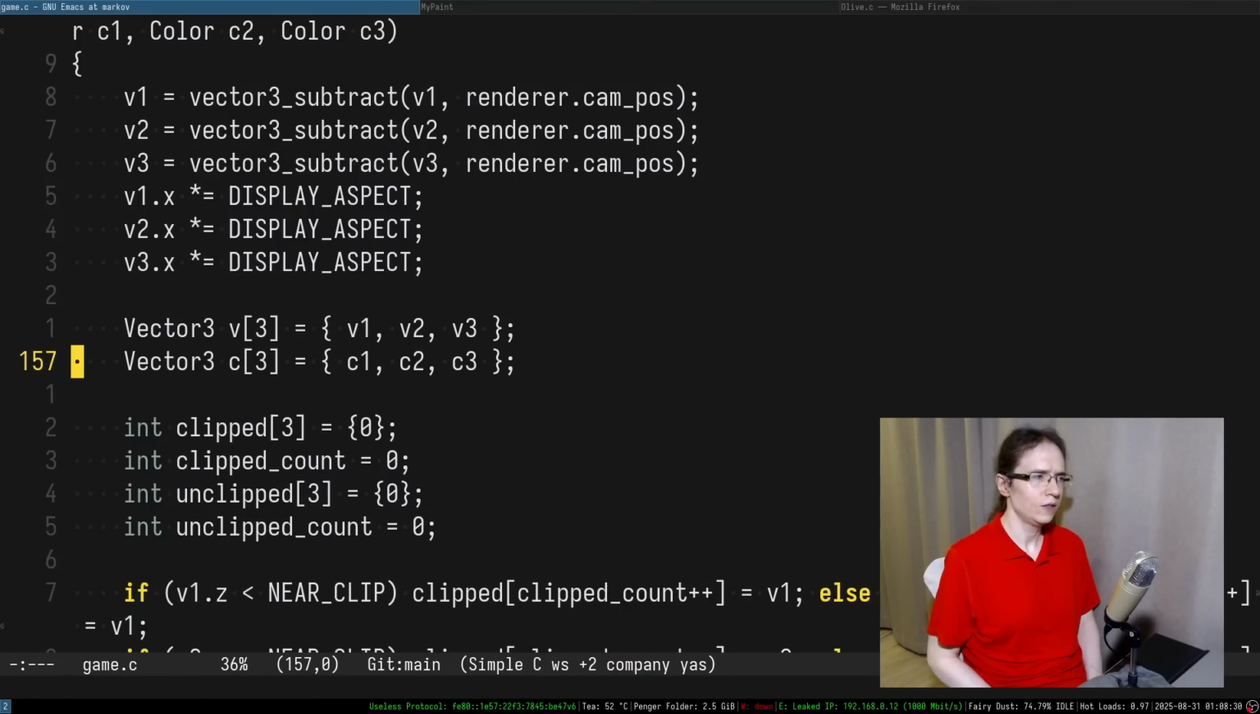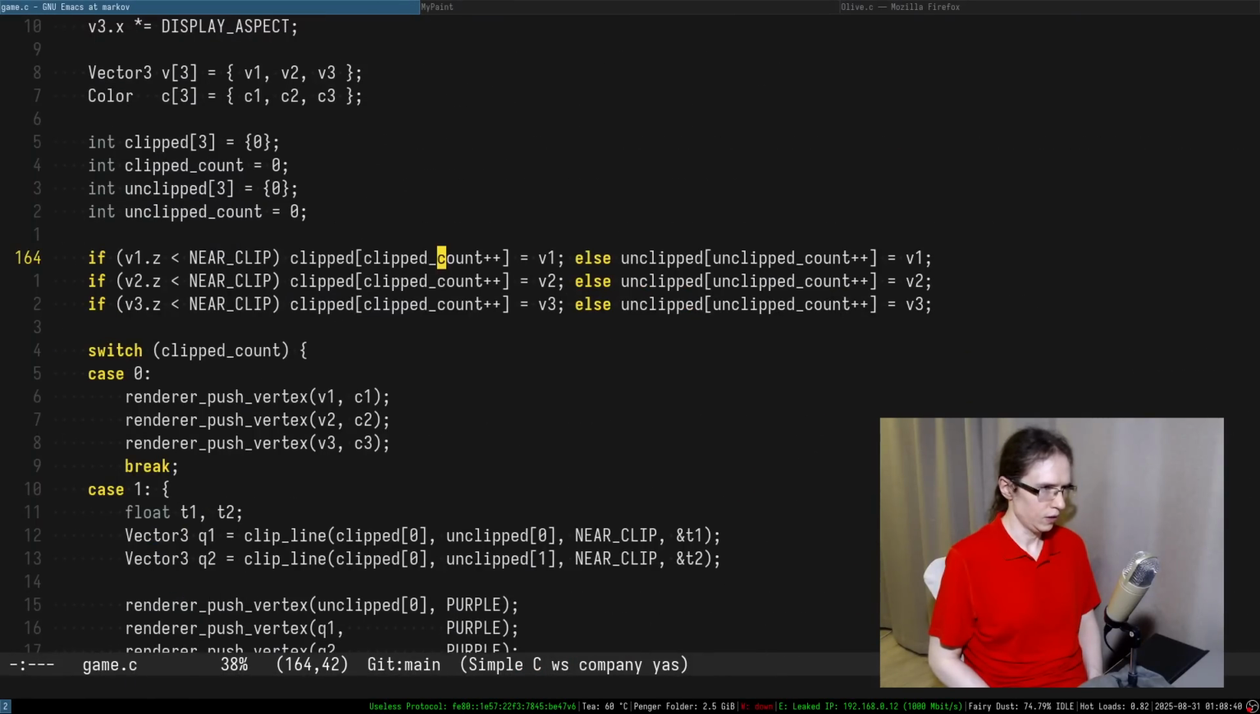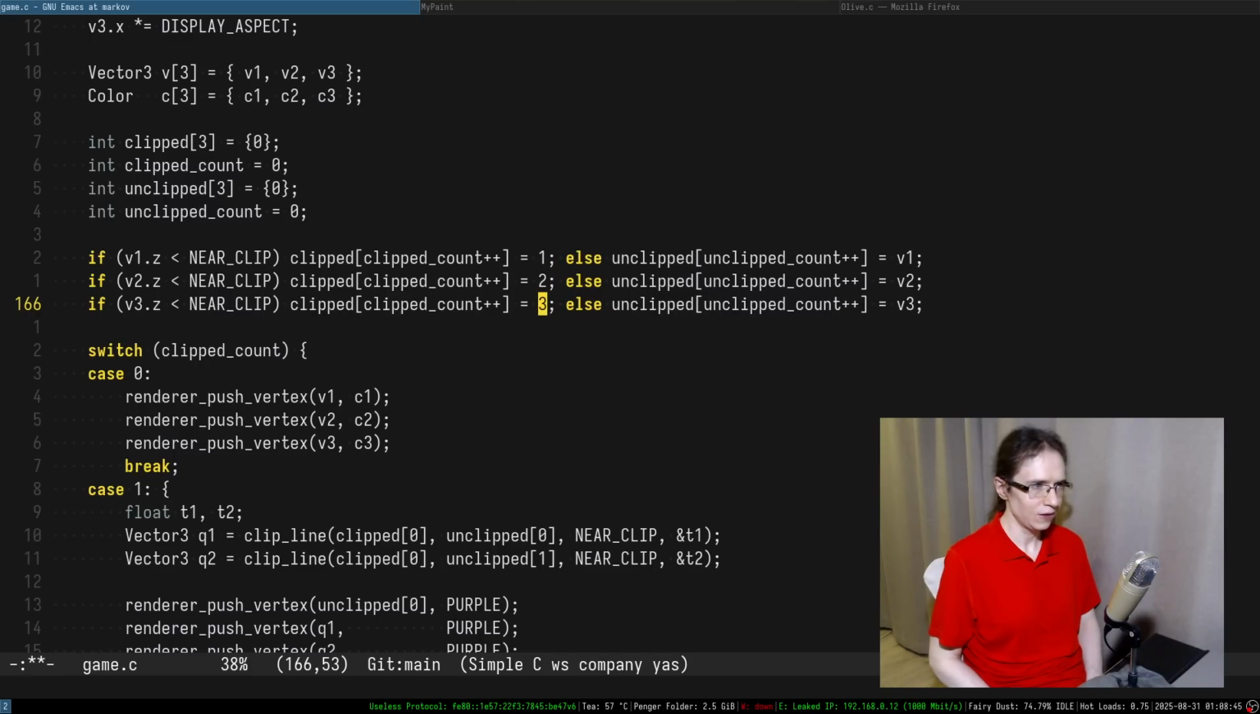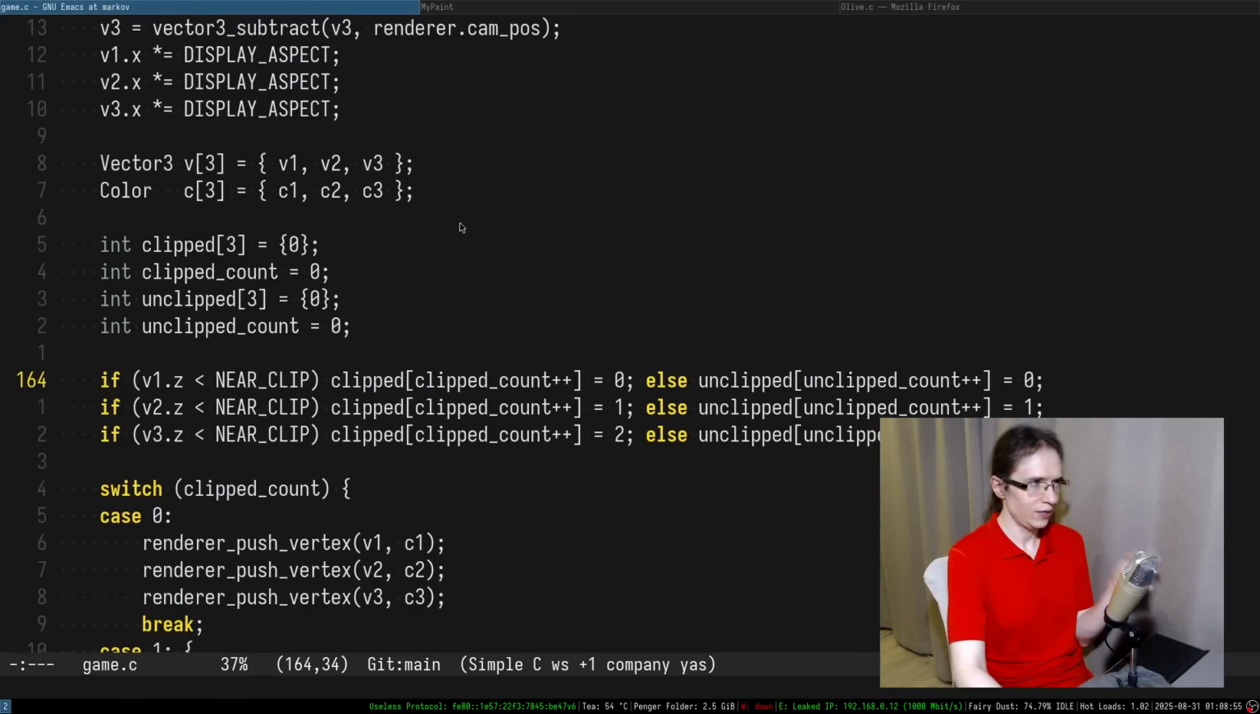Right, so let's go to the compilation errors now. And it didn't like it because it has to be color. Okay, what else do we have? Okay, cool. When I do clipped, this one is interesting. So that means, yeah, these have to be indices. So 0, 1, 2. And this one is 0, 1, 2. There we go.